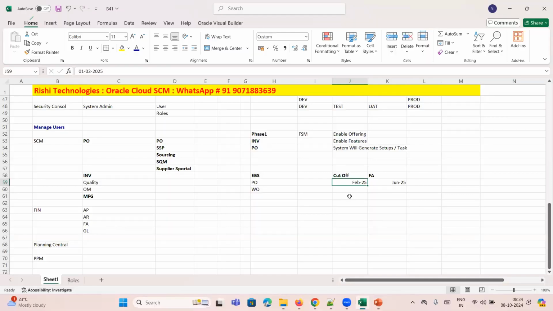Got it. We will come up with a plan. Your business also has to follow the same thing. As per the cutoff date, they have to clear. Otherwise, your reconciliation will be difficult. Exactly. Okay, fine. Any further questions?